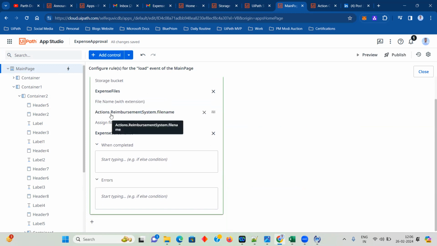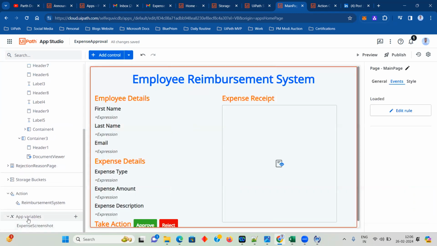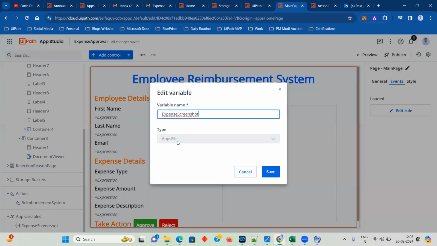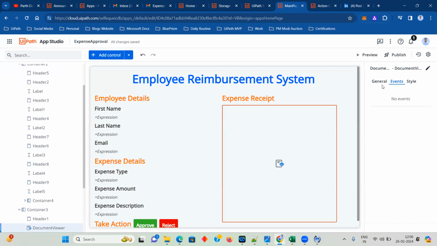Here I am fetching the value actions.reimbursement system dot file name, and then I'm assigning it to an app variable, that is expense screenshot. The app variable type is app file. So if I try and edit this, it is of app files. So on page load, it will fetch that file from storage buckets, and then what I have to do is just map over there. So here I have specified the variable, okay, this is the expense screenshot variable, display whatever is there over here.